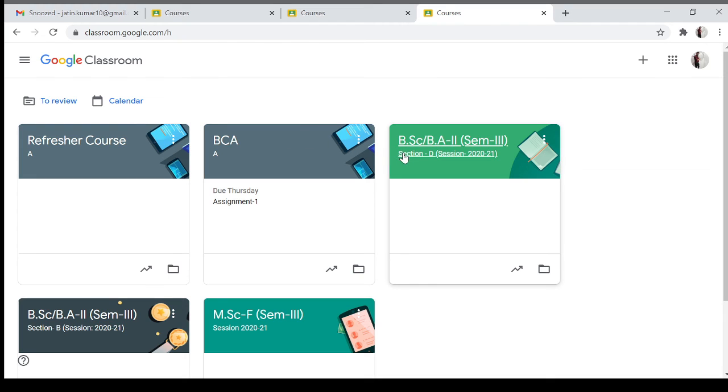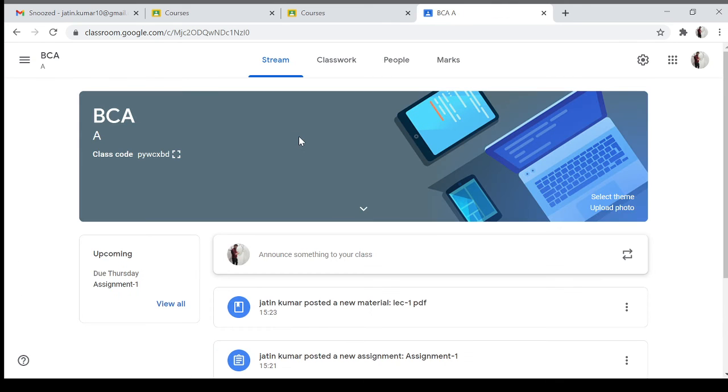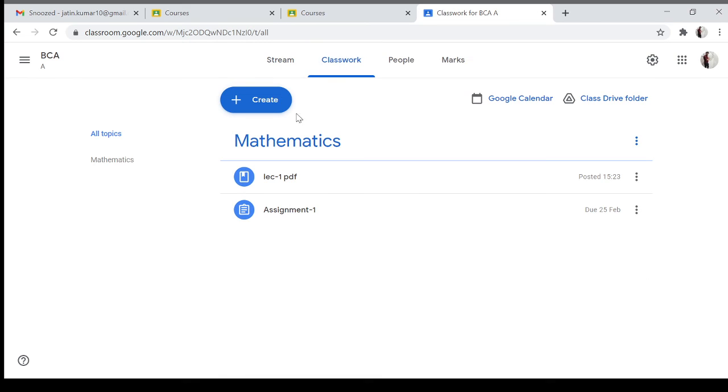Okay, if I want to check any of the classes, so material is created here. When I click that class, it will be opened. In Classwork, whatever material I have sent so far can be checked. So all the matters will be organized. So you know what the benefits of Google Classroom are. This is very easy to set up.